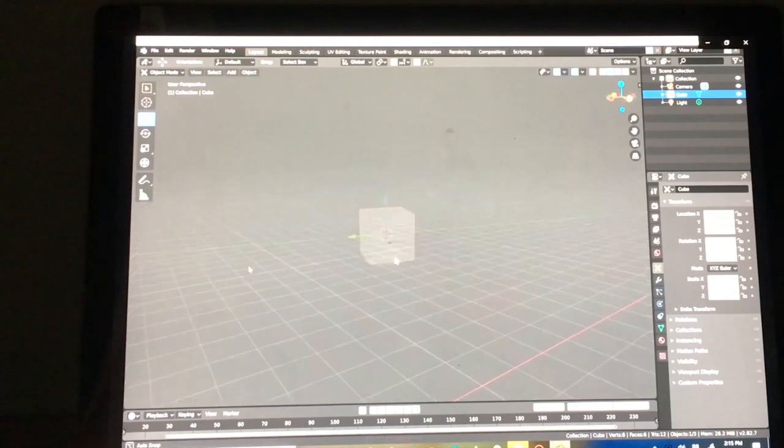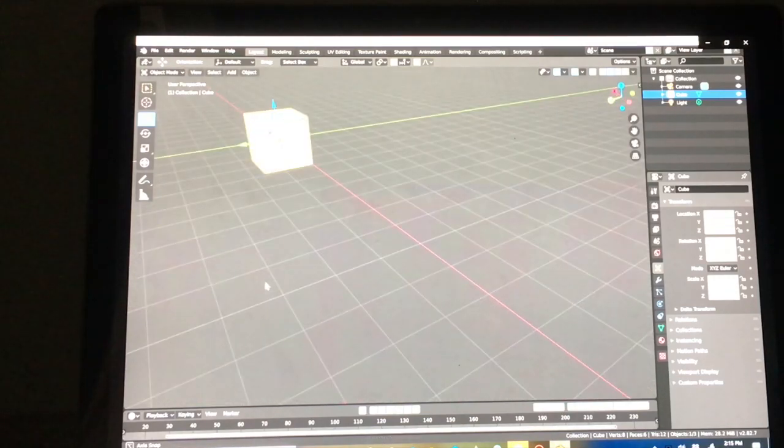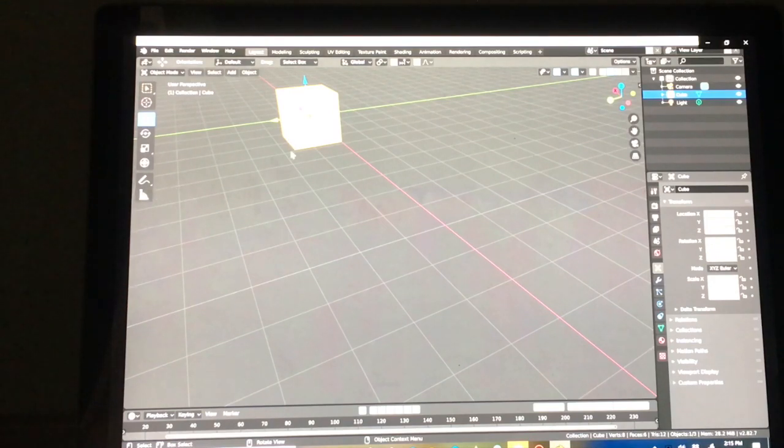Still going on with the moving around and the very basics, now I'm going to show you how to get on a certain axis, meaning a certain view: top, bottom, left, right.